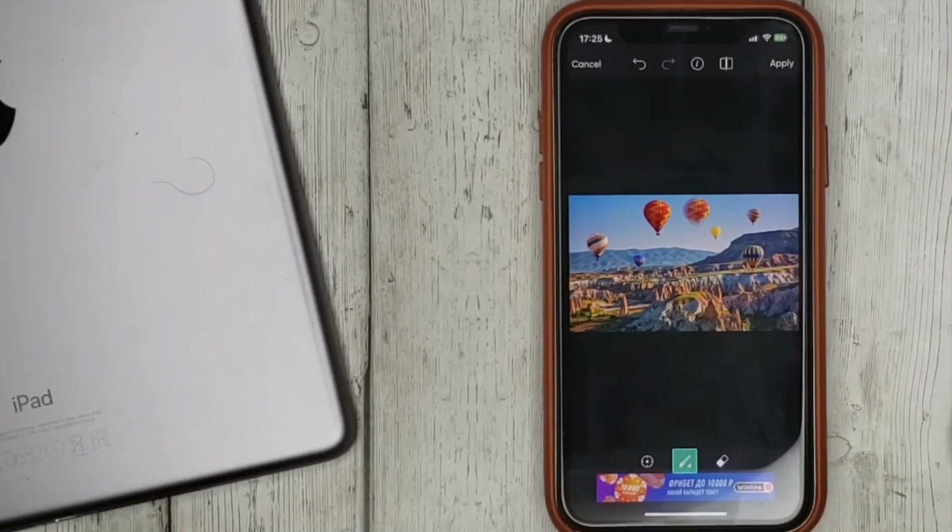If you're wondering how to clone an object on a photo in PicsArt, this is the easiest way.